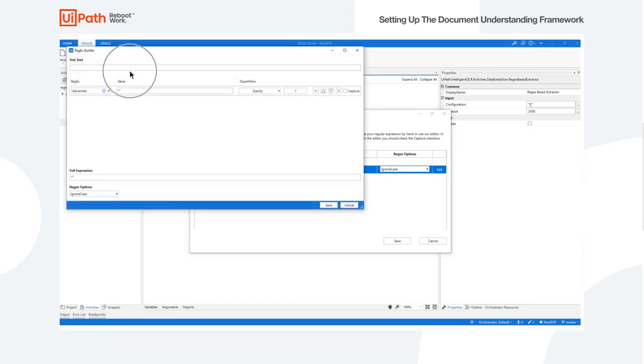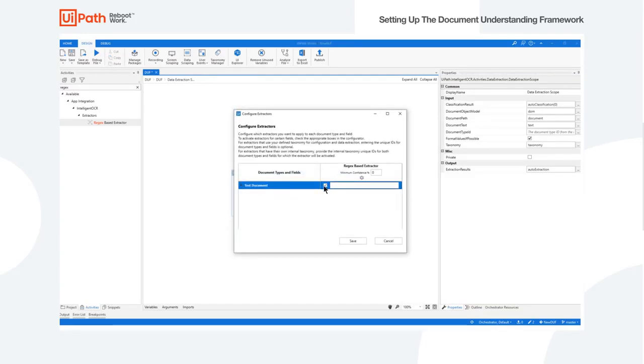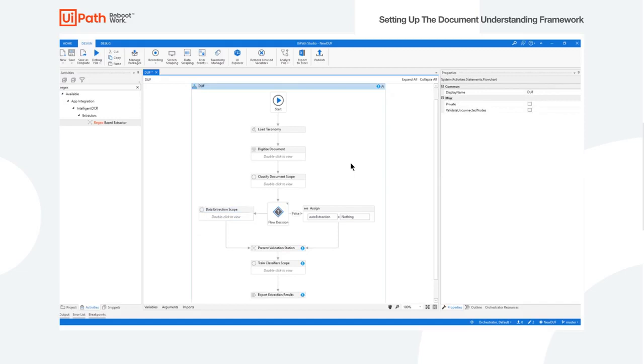And then after I configure my expressions, I can go and configure extractors. And this is just enabling that part so that it extracts that specific field from that regular expression extractor. In the next video, we're going to see how the different extractors work. This is just to set up and have that ready to go.